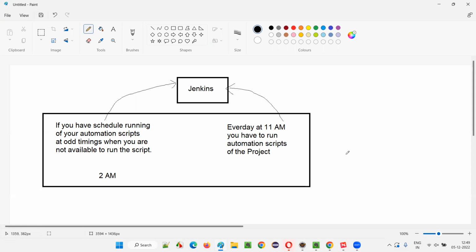Okay? You can configure Jenkins in such a way that at night 2 a.m. you have to run the automation. Jenkins will do that. Or you can configure Jenkins in such a way that every day at a particular time, the automation scripts need to run. That also Jenkins can do for us. Such kinds of jobs we can assign to Jenkins. Okay, in Jenkins terminology, these instructions that you are giving to Jenkins are called jobs. We have to assign these jobs to Jenkins and Jenkins will do the job for us.